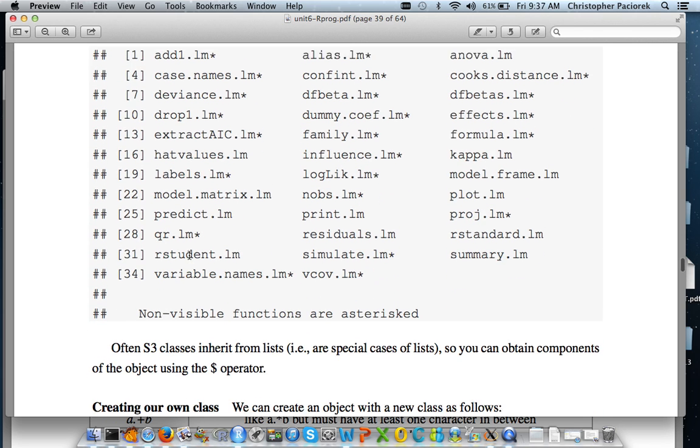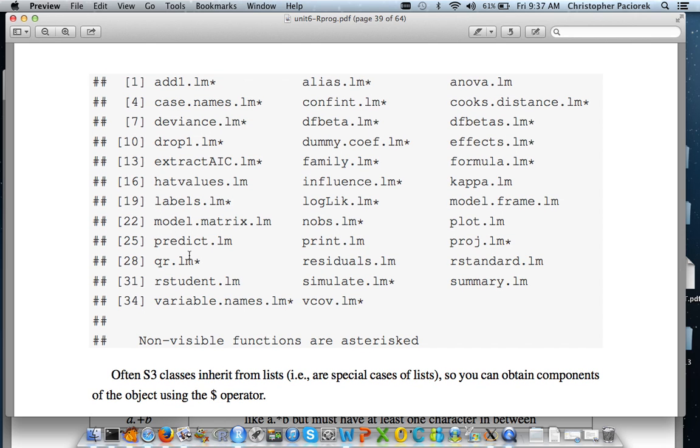What does the star mean in the output here? Yeah, so that gives us this little message down here saying non-visible functions are asterisk. I think that probably means these are functions that are not really meant to be used by the casual user, but I'm not totally sure.